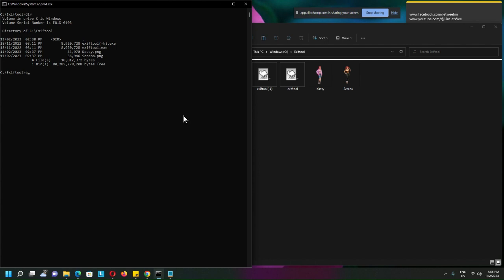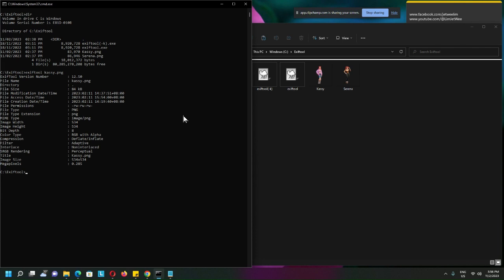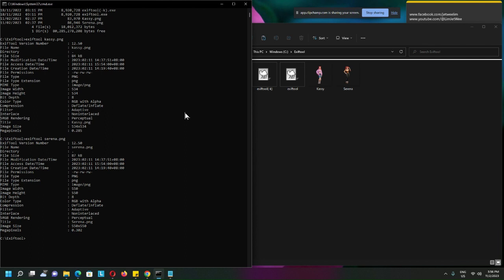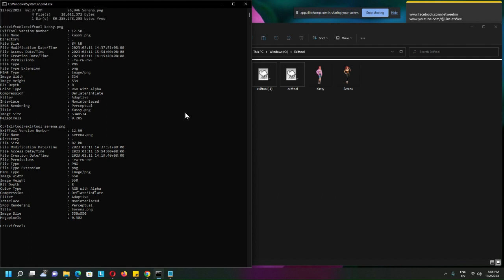So the Exif tool. Okay, so this is for Cassie PNG. Okay, so this is for Serena PNG. Okay, yes, let me adjust this a little bit.